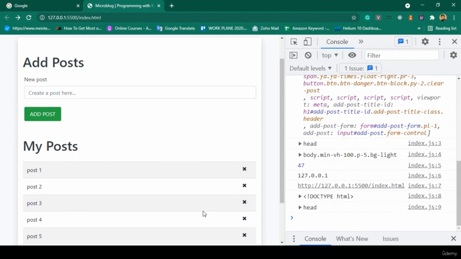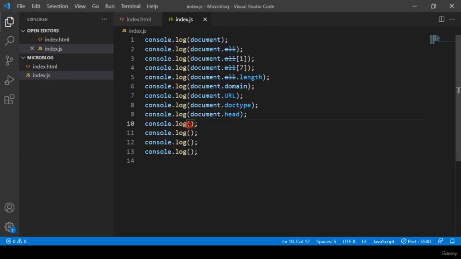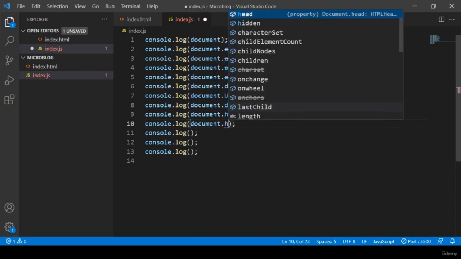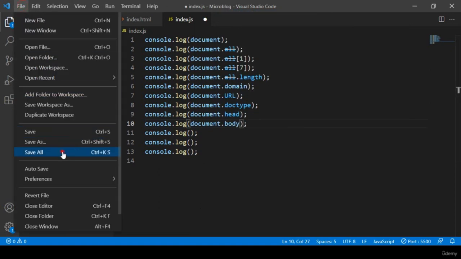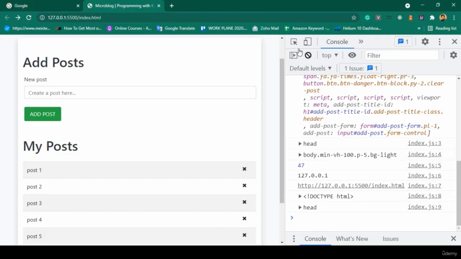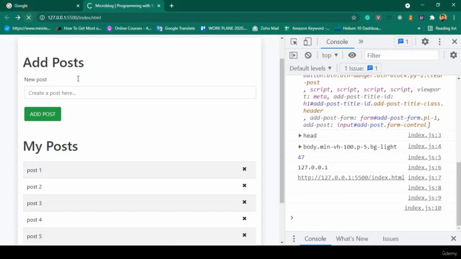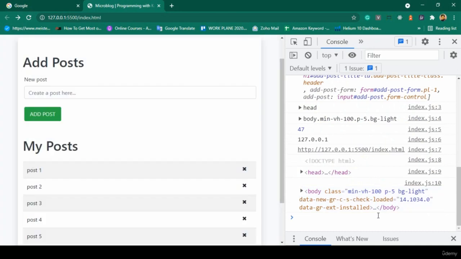And if you want to get the body part in the same way, you simply have to use document.body. Okay, I want to get our body tag, so now it will get all of our body part. Click save all. Now go there, click refresh. You can see it has successfully gotten our body part.